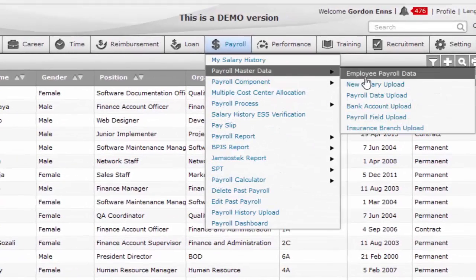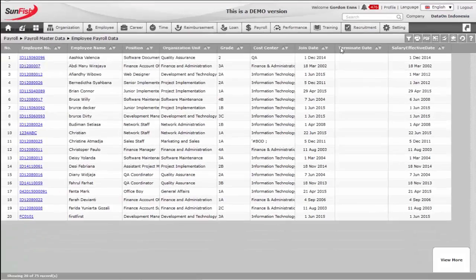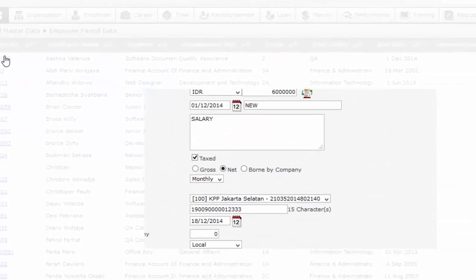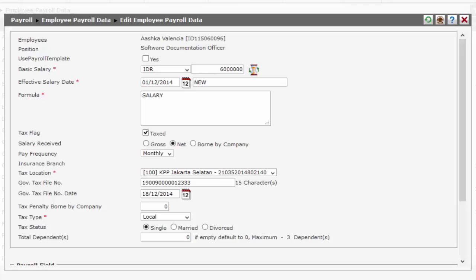By then, you will see the record of employee payroll data. Click the employee number link to edit the employee payroll data. Afterwards, the edit employee payroll data will appear. You can edit the payroll data of the selected employee here.